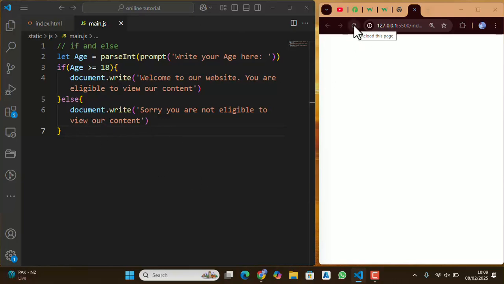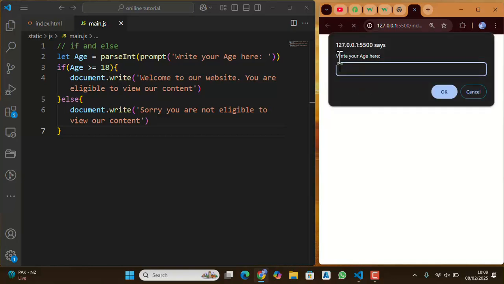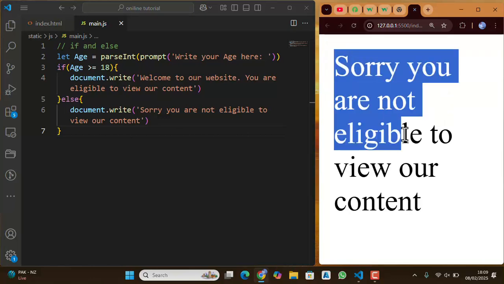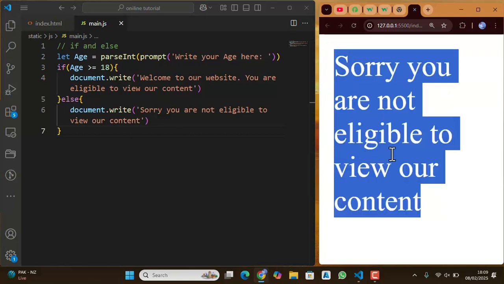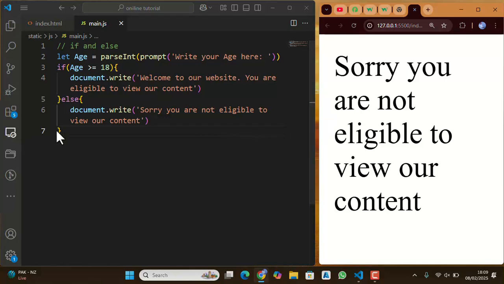Let's run this code, and it says write your age here. So let's write an age that is less than 18. So this person is 12 years, and it says, sorry, you are not eligible to view our content. So this is what we use the if and else statement to do. We use it for conditioning, telling the computer what to do when something is true or false.